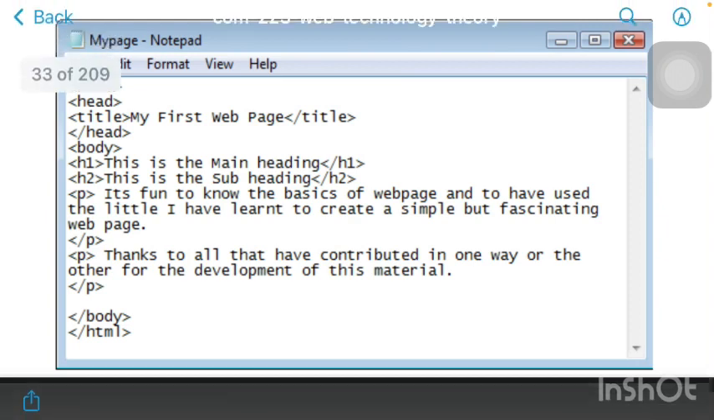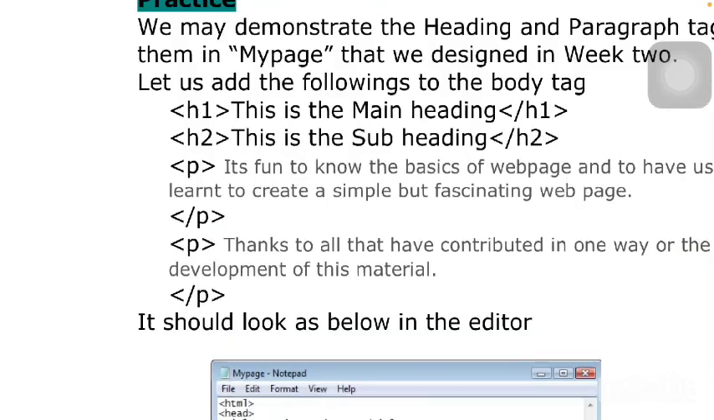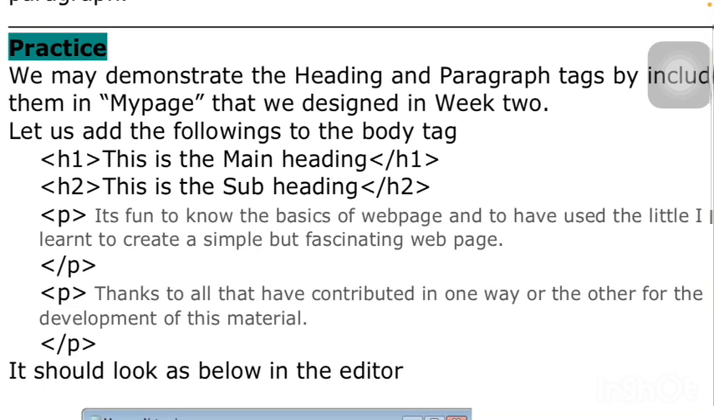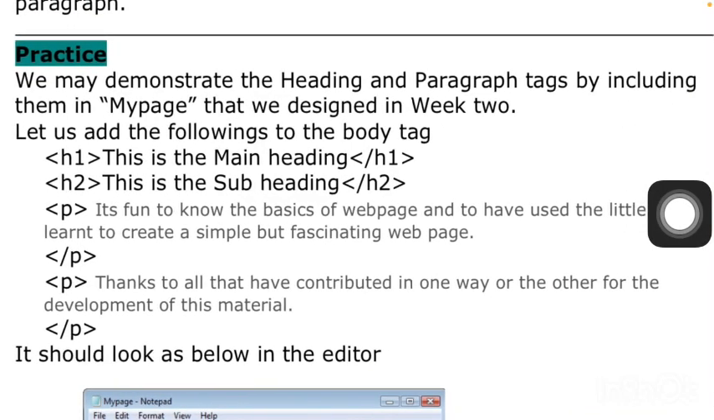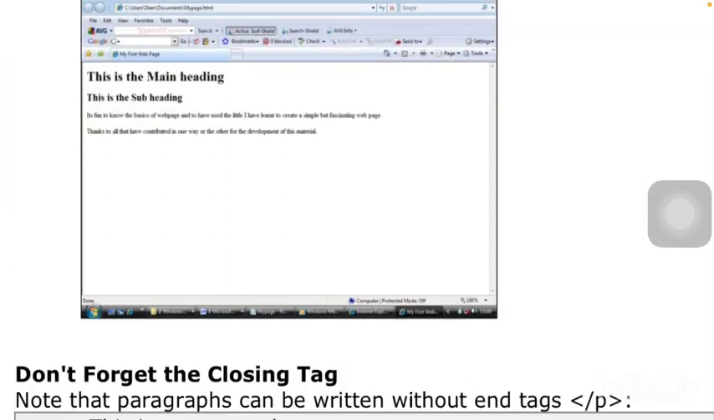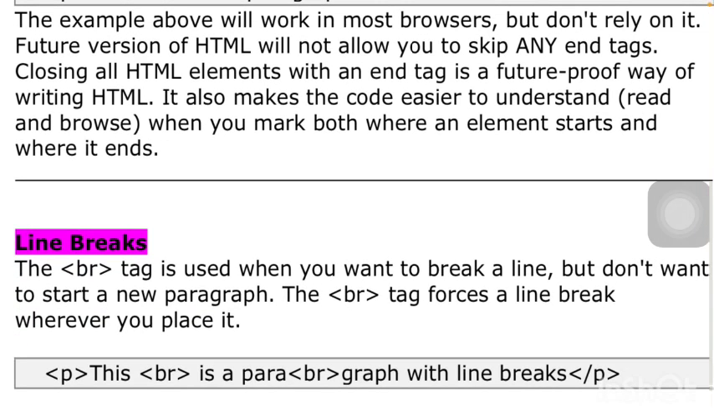You have a lot of fun. This is another example. You can follow this. It's here, you can practice this. This you are looking at on the screen. Copy, practice it, then you have your result. Okay, this is the result here. Don't forget the closing tag.